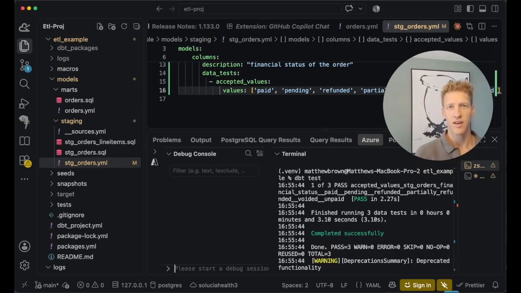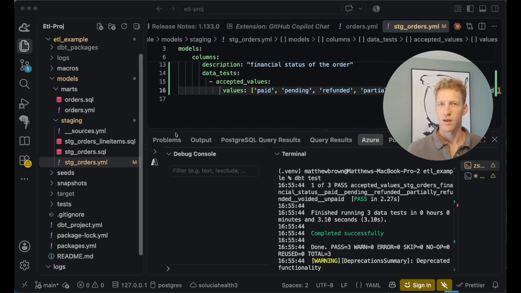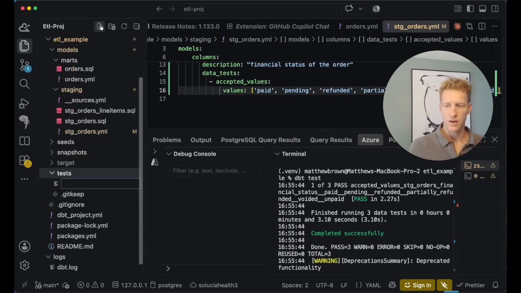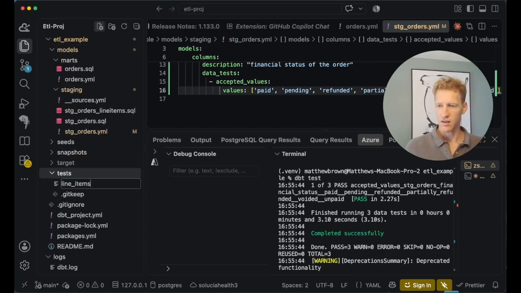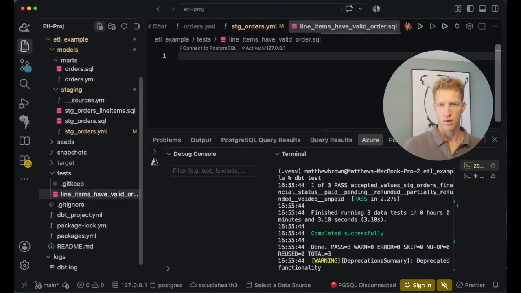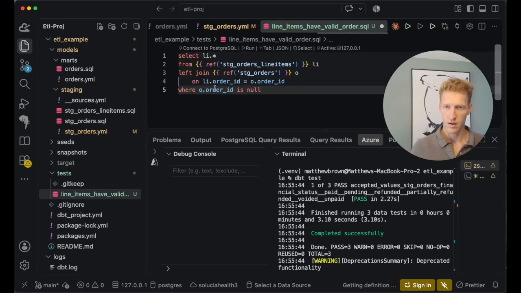Next, I'm going to show you how to add a custom one-off test that bridges two tables. This test is going to demonstrate that the line items table has a valid order. And I'm just going to copy some code into here. So we'll create a new test. Line items have valid order. That's equal. And we'll copy this into here.